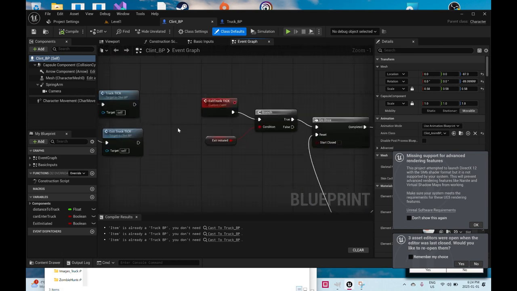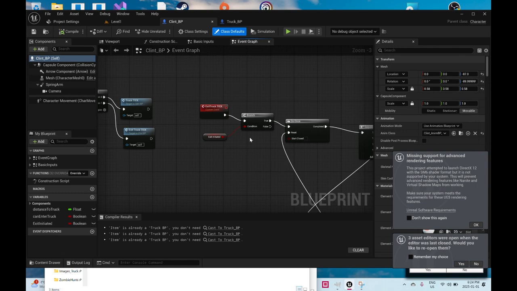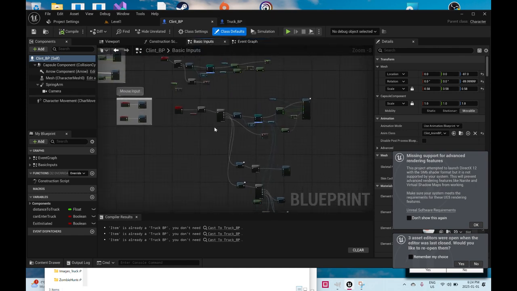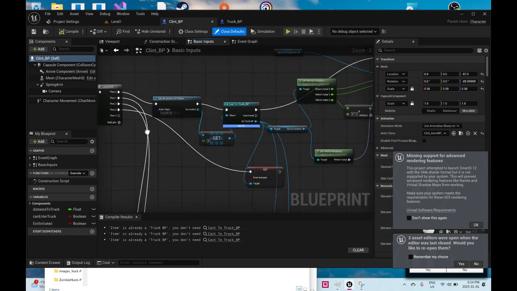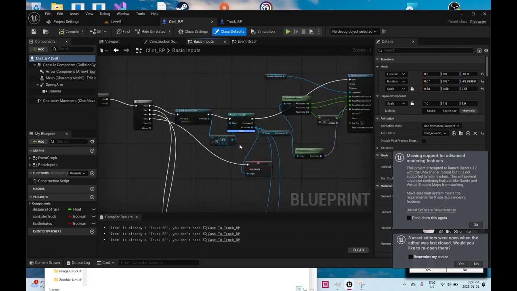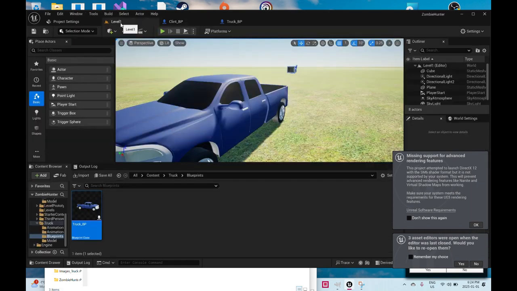Everything's triggered either by a tick or it's triggered by a push of a button that uses a casting system, which is no good. I'm going to use an interface instead. I think it's going to be cleaner, so I'm going to go into the Clint Blueprints folder.